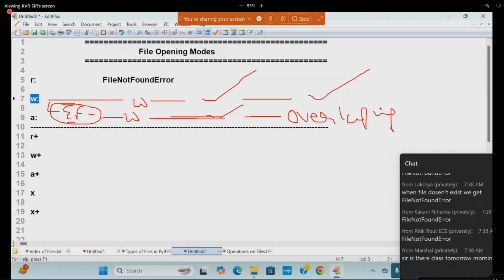But I don't want to overlap. I want to do what? Appending. When you come to my class, every day you are adding the notes at the end of the notes. That is called which mode you are taking? A. What is that A? A is exactly similar to W. But A is also used for what? Opening the file in write mode only. Once it opens the file in write mode, what will you do? You will perform write operation only.